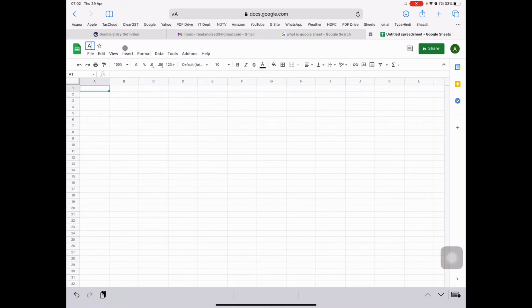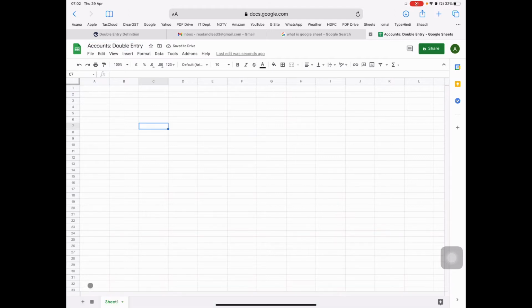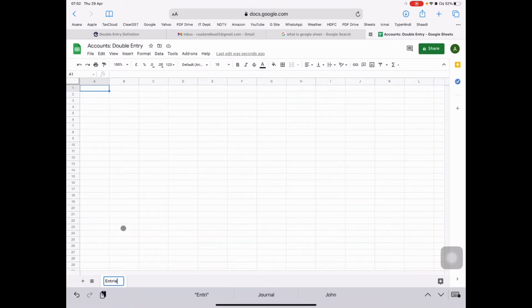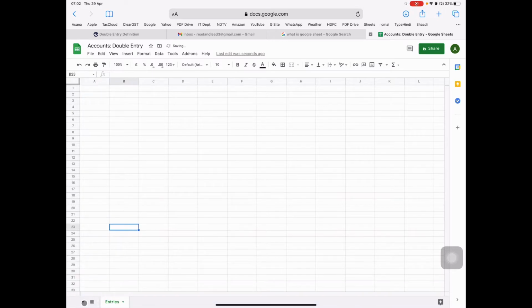Accounts double entry. Okay. So here we are. This is our Excel spreadsheet like page. First, we need to rename our worksheet as entries. Adding another sheet, we'll rename it as chart of accounts.